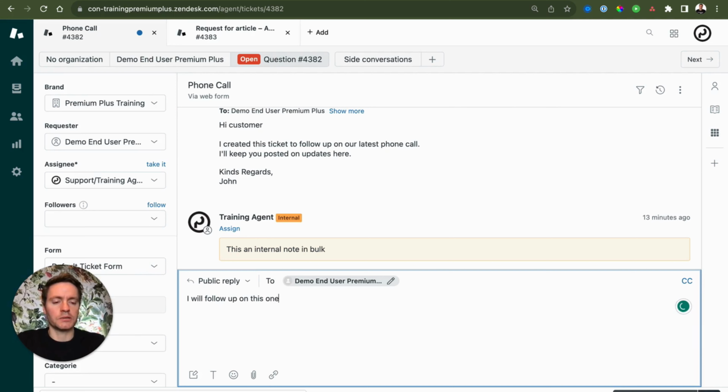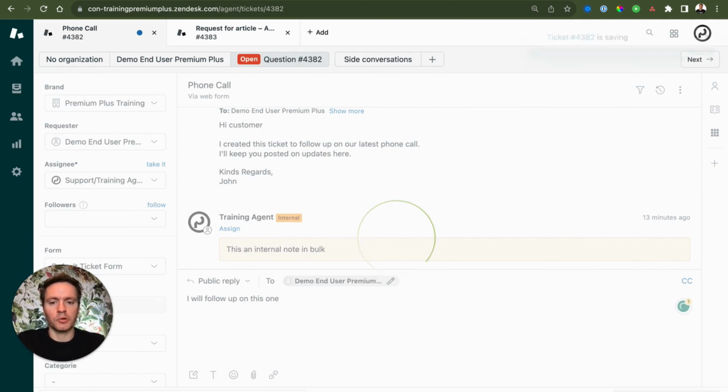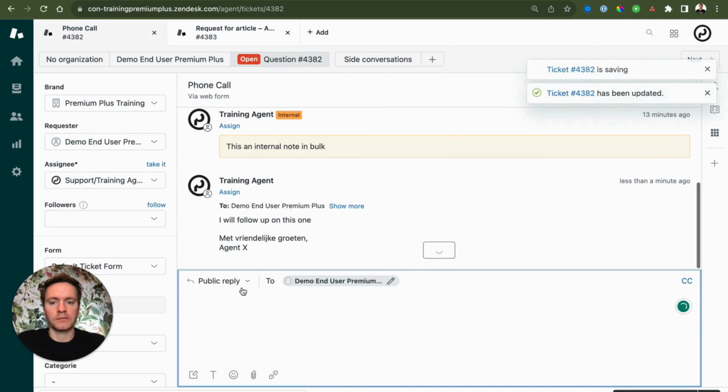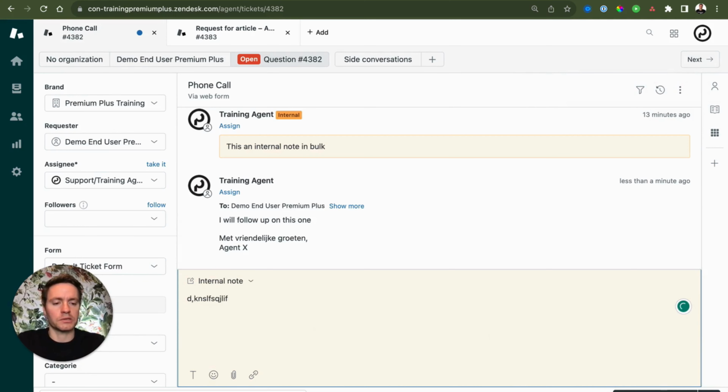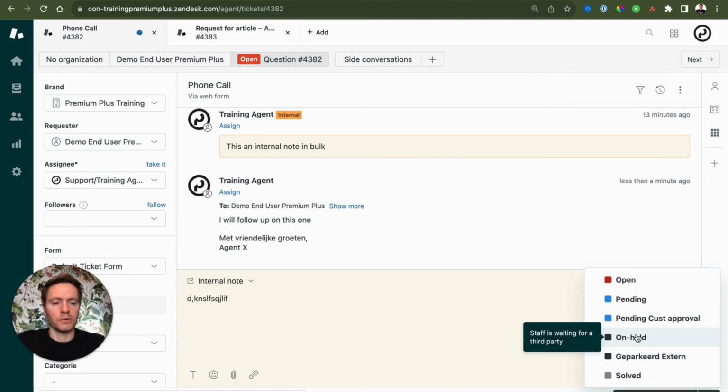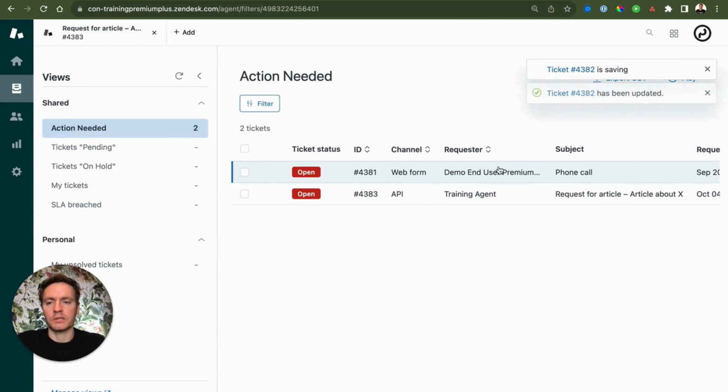Then submit the ticket as open. For instance, I will stay on the ticket, giving me the option to change or edit ticket fields or add an internal note, and then choose close tab, for instance, submit as on hold, and now I'm ready with this ticket.